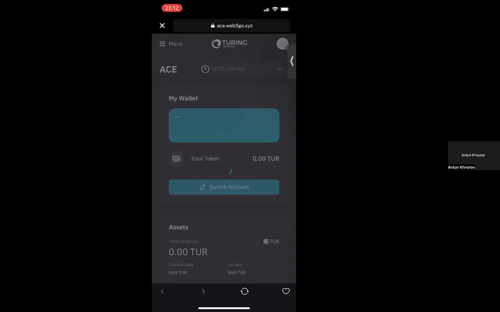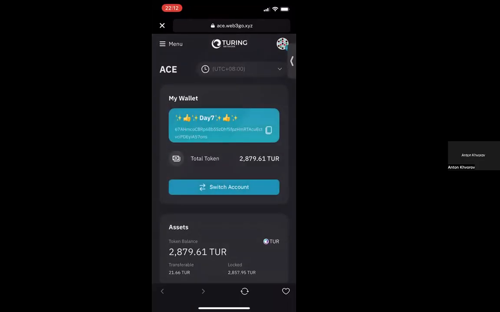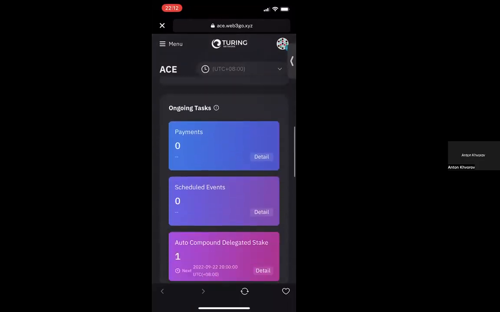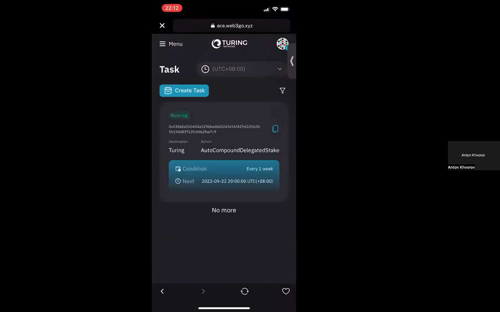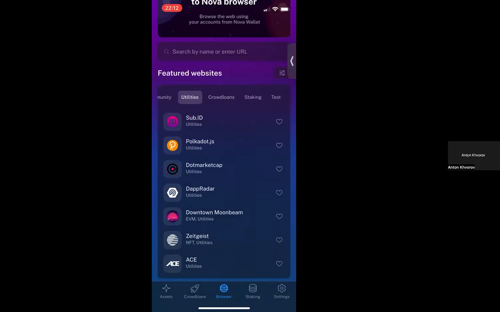So Nova is just a fancy interface to create the automation tasks. And here you can also see basically the same information that we did. After the compound delegate task, you can see one here, and you can see the details, when it was set up, and all the automation parameters. So that's also useful for a user to see.